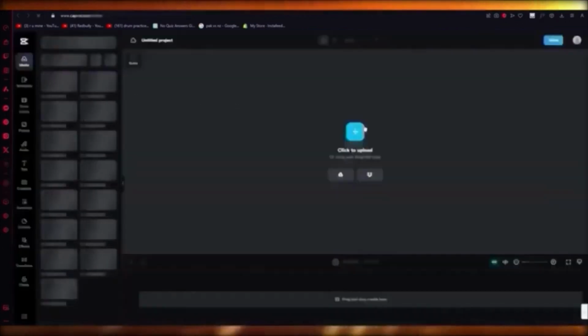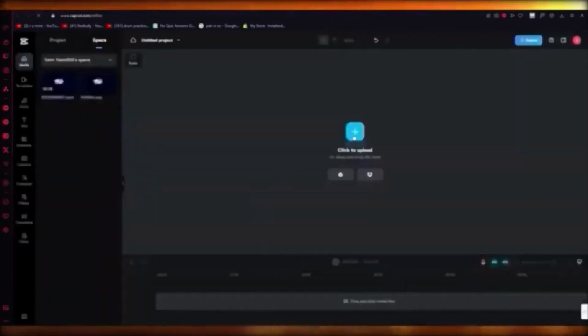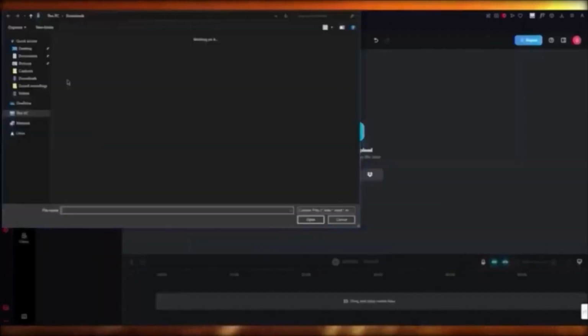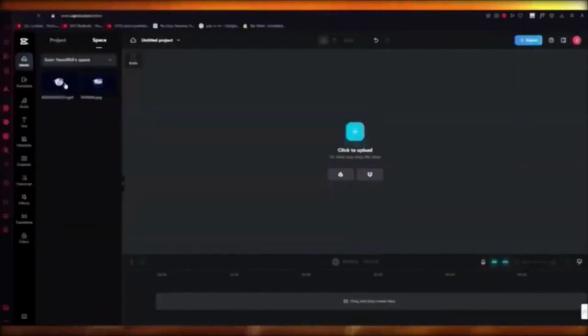Now, the main basic components of editing in CapCut are pretty simple to get your head along. So you're going to come here, obviously choose your aspect ratio. Once you do that, you're going to click on upload video. So once you do that, here you can see I have a video. I'm just going to paste it over here and it comes into the timeline.